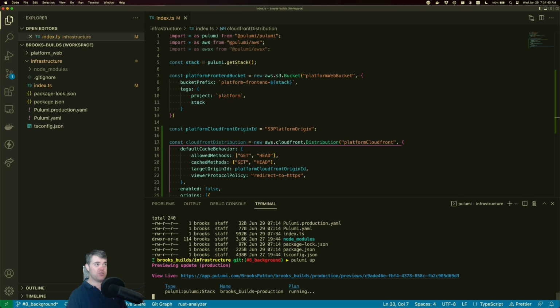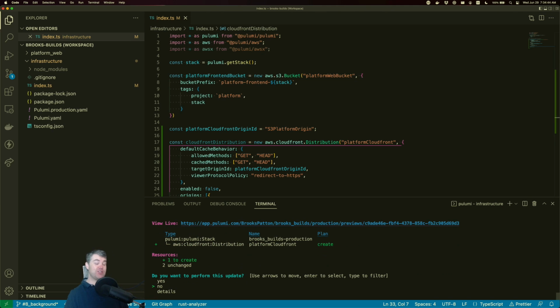This is like infrastructure as code. This is exactly infrastructure as code. So it allows me to write code that controls AWS. This also allows me to commit this into a GitHub repo and also use CI/CD on it. So eventually we can have the Pulumi up command happen in GitHub Actions. All right, so this says it's going to try to create a CloudFront distribution. Let's do it. Try it.